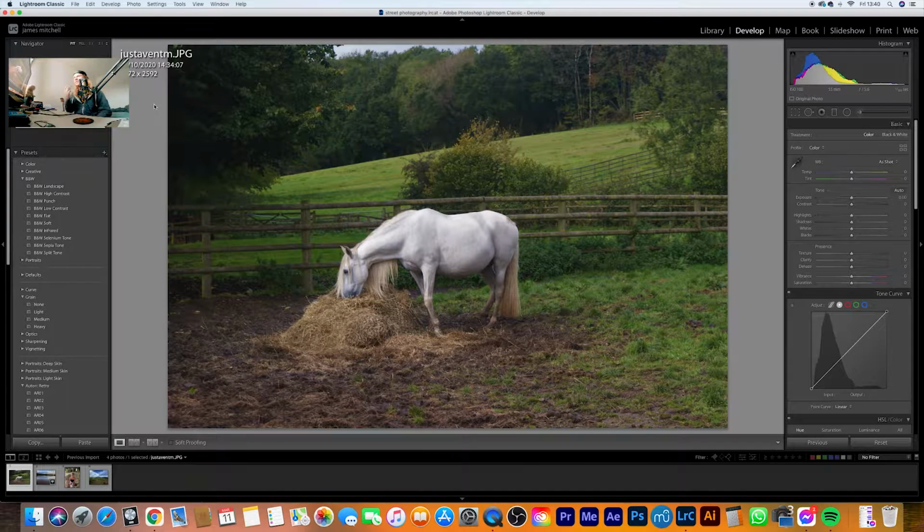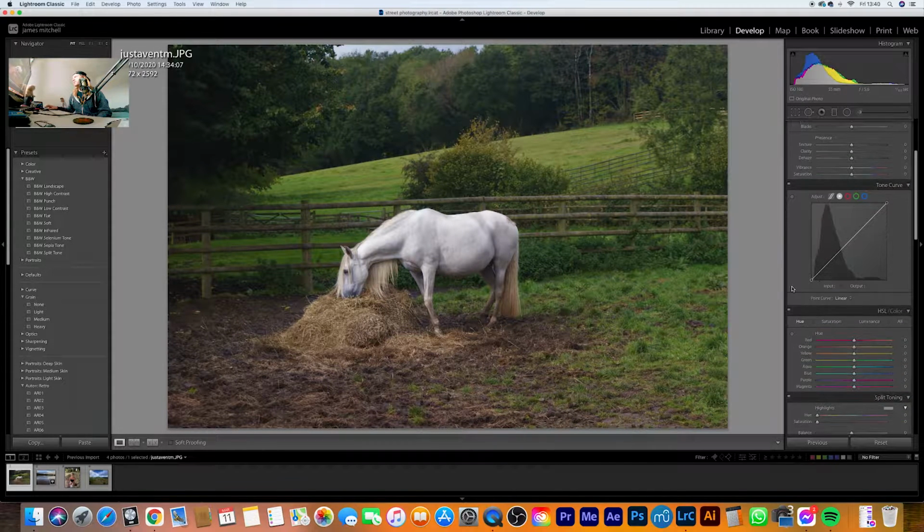So this first one is from the user JustAvantTM. This was sent, as you can see by the date by here, on the 10th of February last year, so it is over a year ago. But we've got this nice photo here. It's only a JPEG, so I'm not going to be able to do much with it. But the first thing I'm going to do is try and mute these greens.